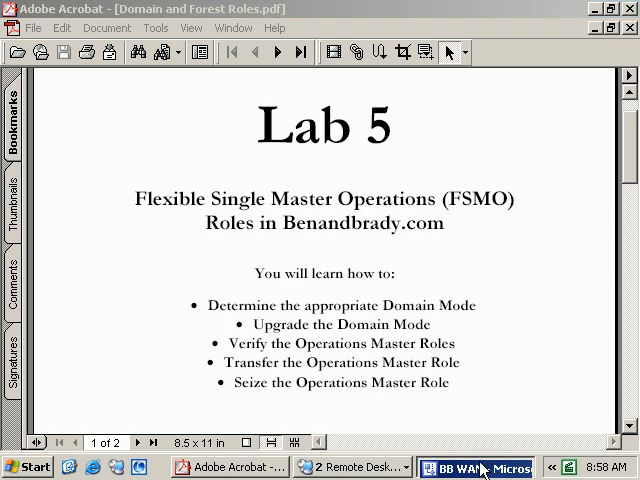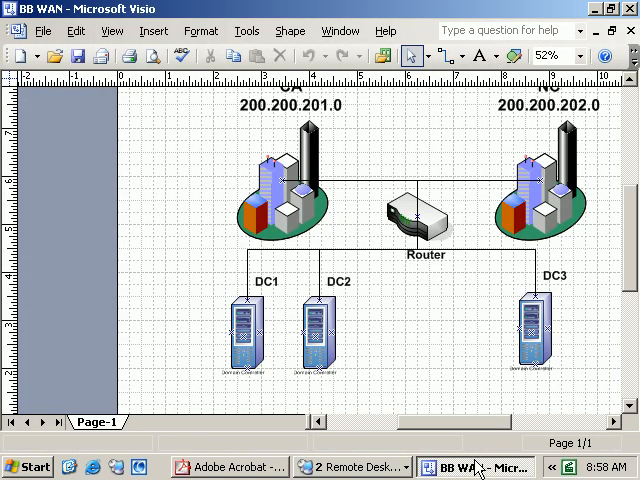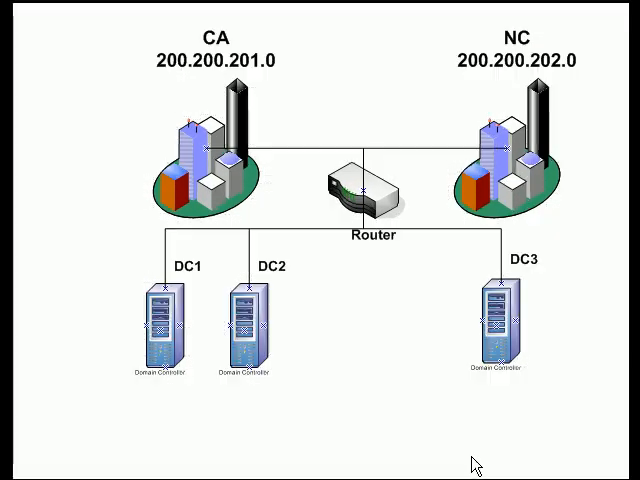So let's look at our network diagram one more time and determine what these roles are and how they are important to us. To begin with, we have three domain controllers, two of these in the California site and one in the North Carolina site. Since we have Windows 2000 servers installed on these computers, we started with a clean slate. In other words, we built up a new domain for benandbrady.com using Windows 2000.